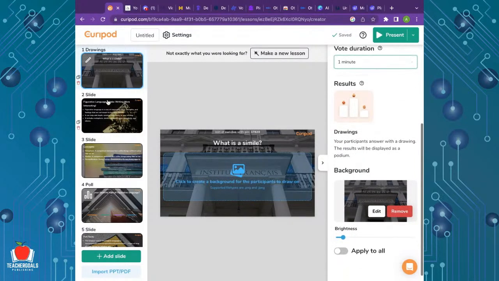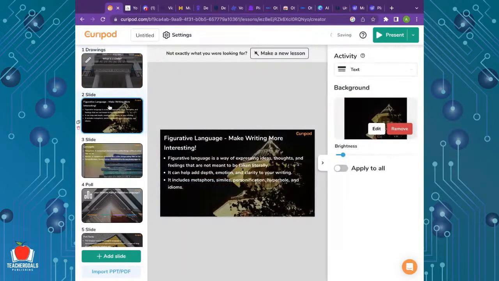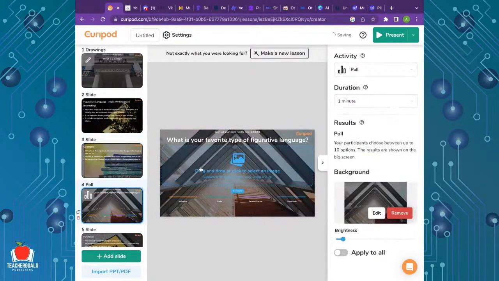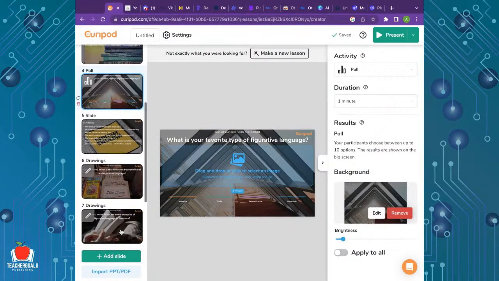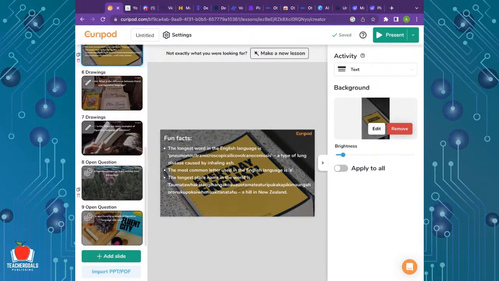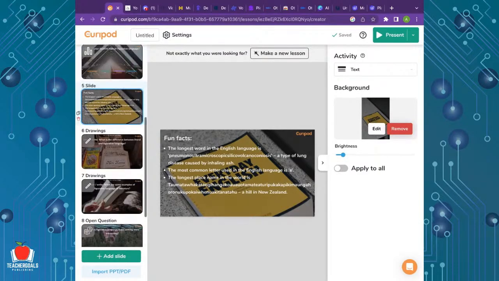results for you. But if we go through and we look, you can actually change the background for each of these slides. These slides are a little busy for me, but it gives you figurative language, make writing more. Here's concepts, metaphors, and similes. What's your favorite type of figurative language? So you're not starting from scratch. You're starting from something that you can build on and that you can mesh with other content and other lessons that you've done in the past.